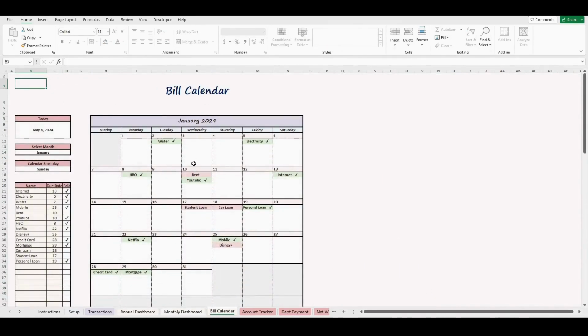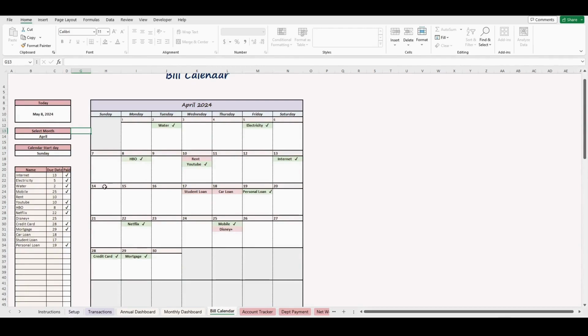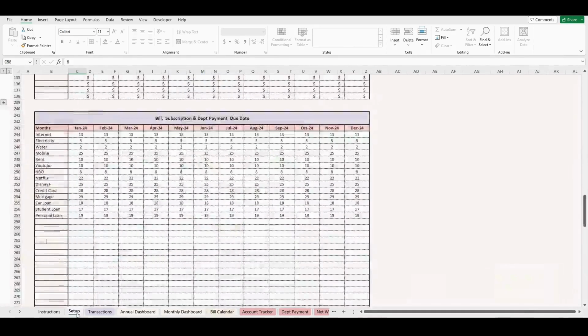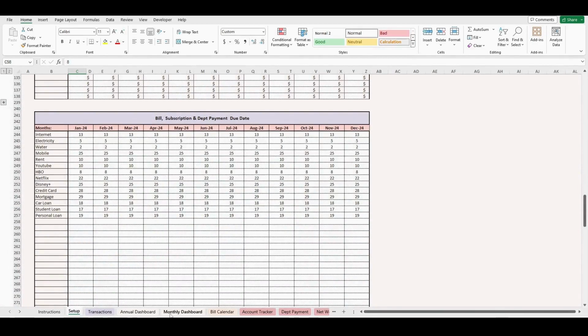The Bill Calendar tab is fully automated as well. You can select from the drop-down menu which month you want to see, and you can also select whether you want to see the calendar with a Monday or Sunday start. The spreadsheet will list all your bills, subscriptions, and debts with their due dates based on the information that you have entered in the Setup tab.